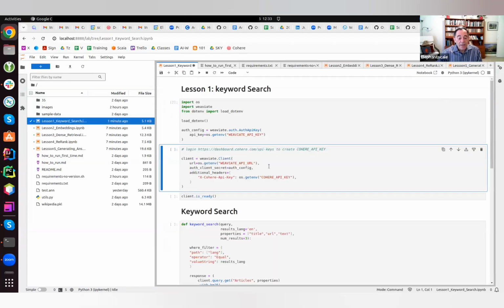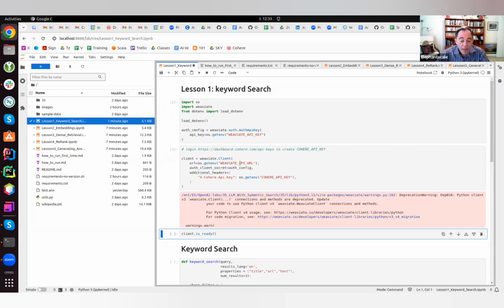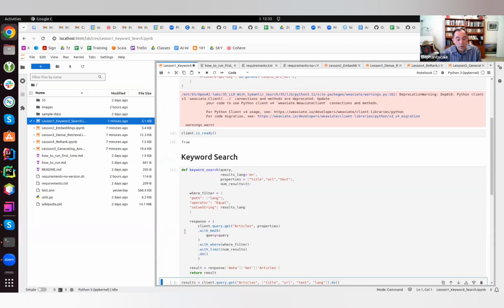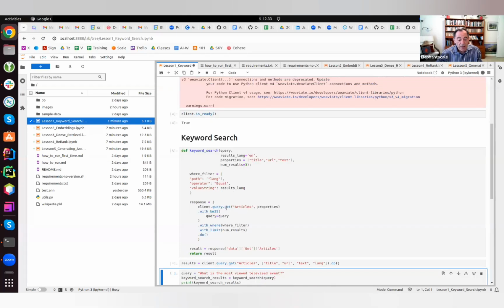So if you did get all these keys correctly and even the URL, and that is a deprecation warning, which is of course safe, verify that your client is ready. Who is the client? The client is going to talk to the database. And if you want to do keyword searches, it will do it for you. It will give you what you're looking for. It will find the answer that is close by keyword count.